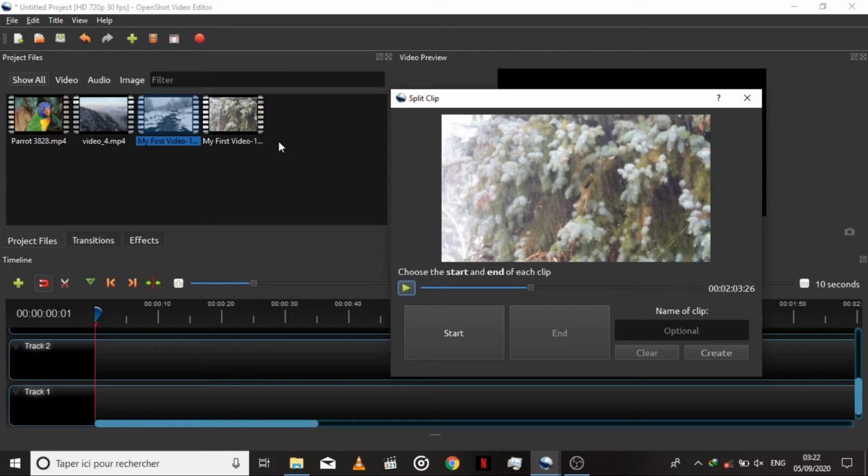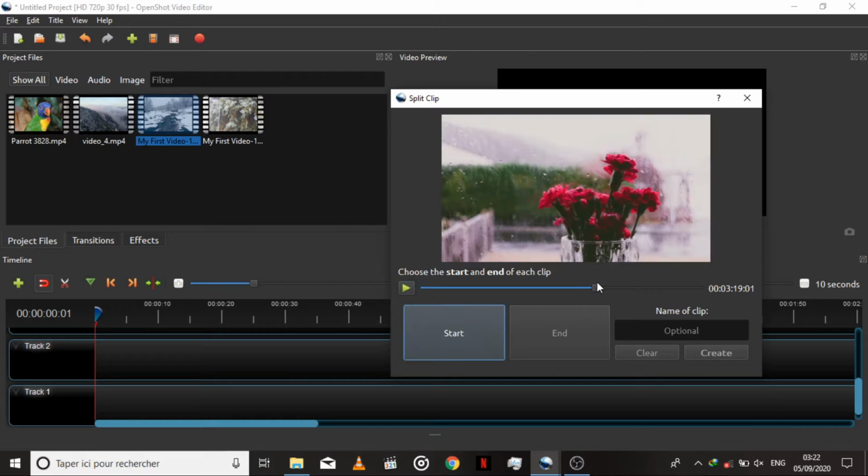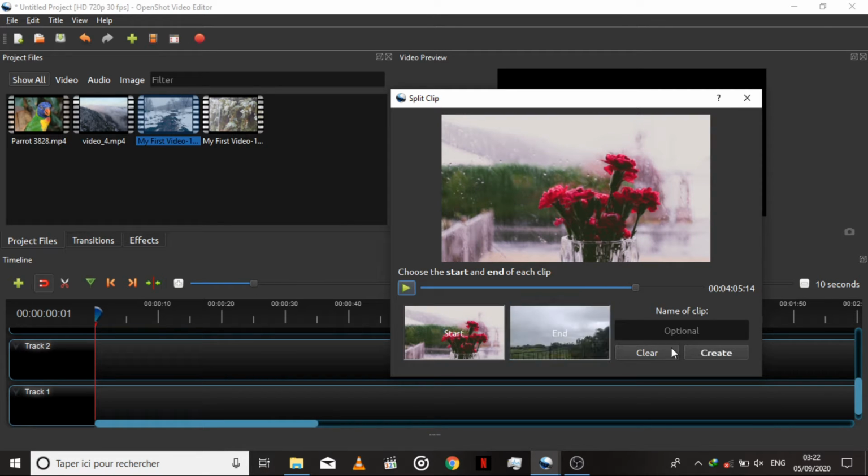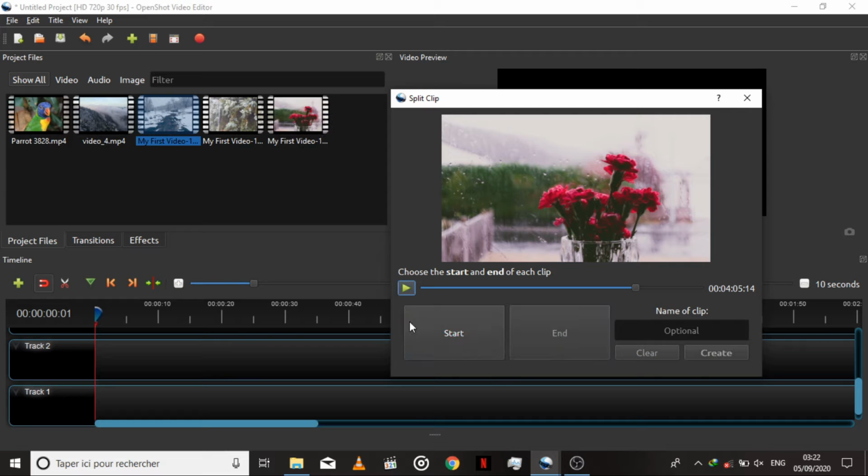And I can continue on with the clip, so if I go over to a different part, hit start, drag it again, hit end and hit create, you are gonna see another sequence there. It works really well on long movies and it works with audio as well. I'm gonna go ahead and hit close on this one.